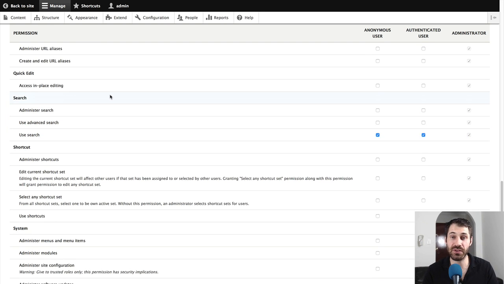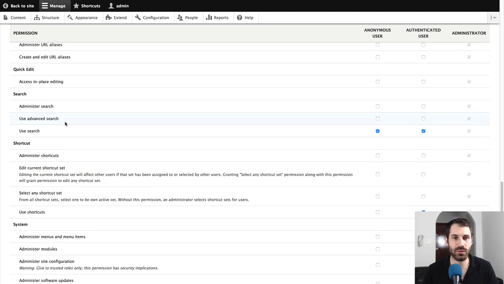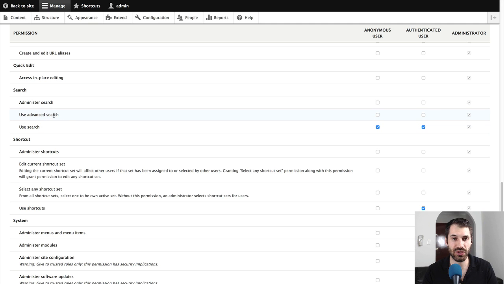You have administer search. This permission gives users access to the search pages page, which we were on to create the actual search page. And normally you would only give this to a trusted user. The next one is advanced search, use advanced search.